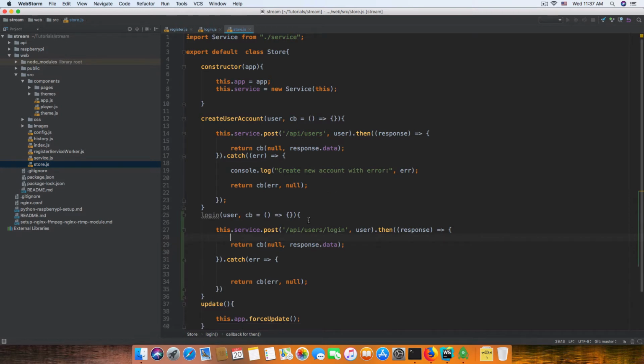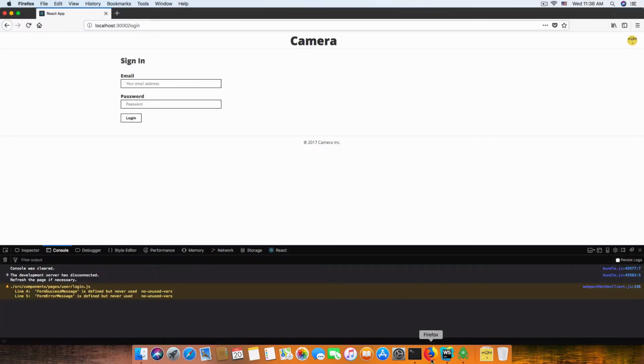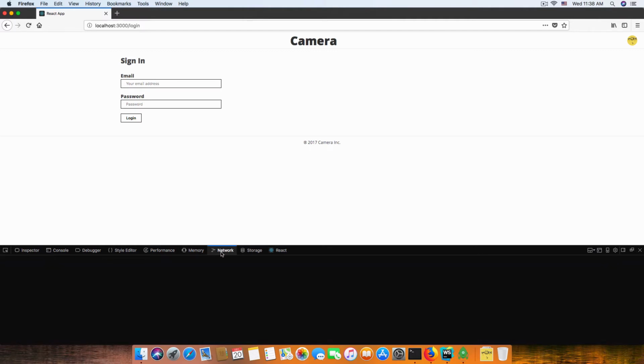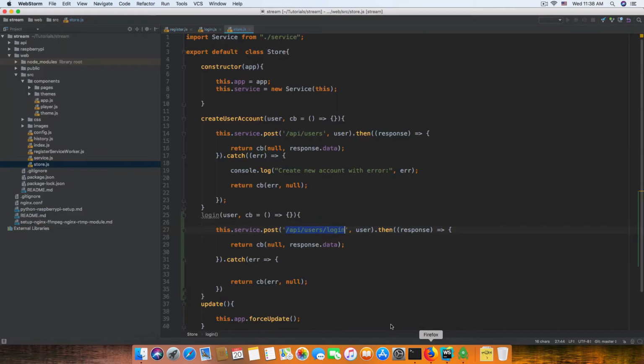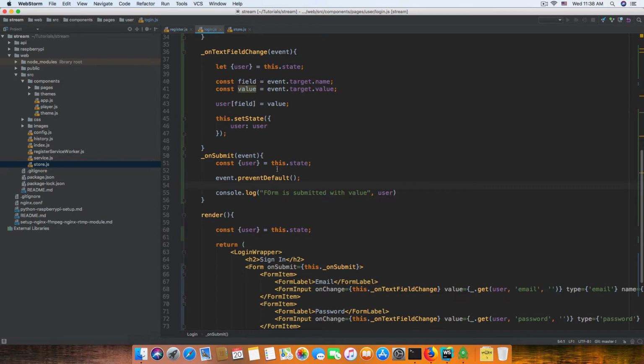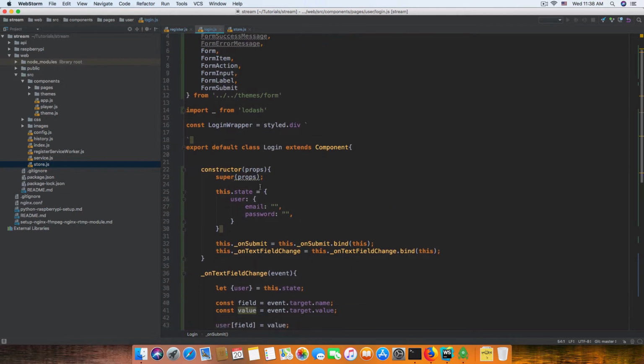Okay. So we got service.post API and user login. Let's try this. And we got an error because in our backend service we don't have that API for login. So now I'm trying to make my username and my email and 1, 2, 3, 4 for password and sign in. Alright, so I didn't call login from login component, so we got store.